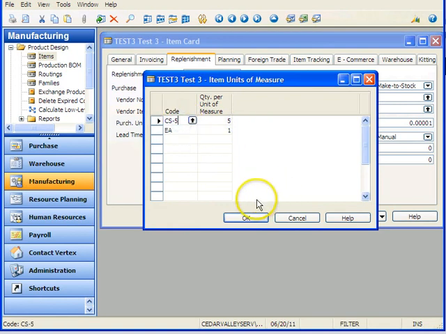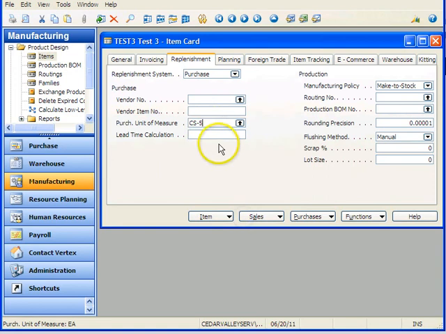Purchase unit of measure, we talked about that before. We actually buy this in a case of 5. And our unit of measure is a 5 on that, which means I buy it as a case of 5, and then my 5 actually converts to an each. So when I buy one of these, it puts 5 into stock for me.